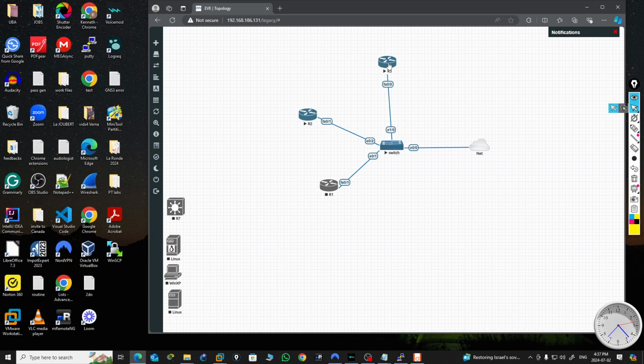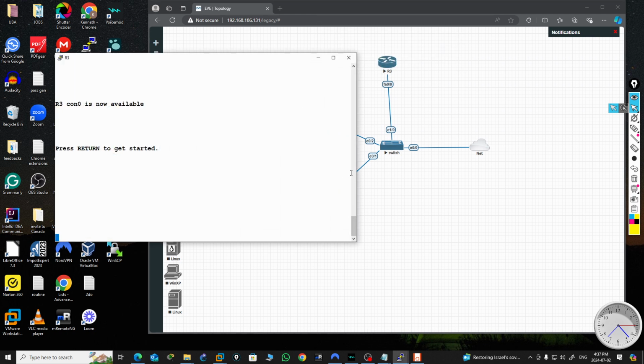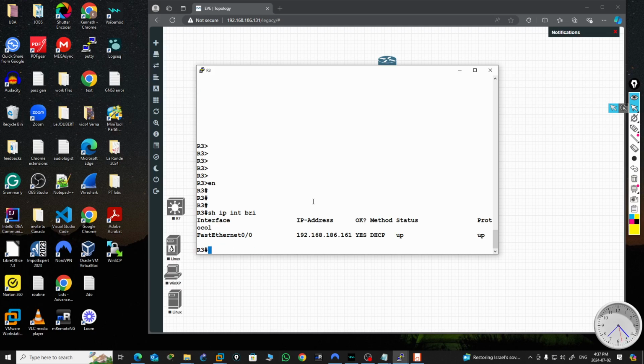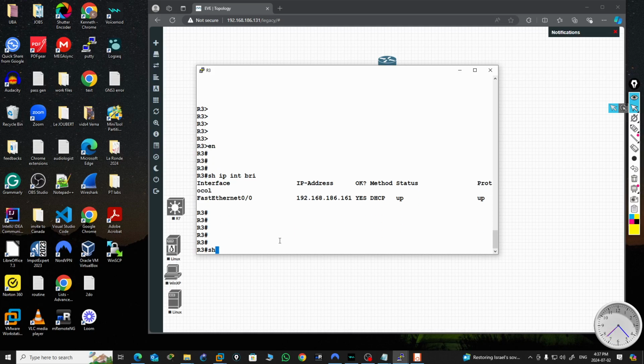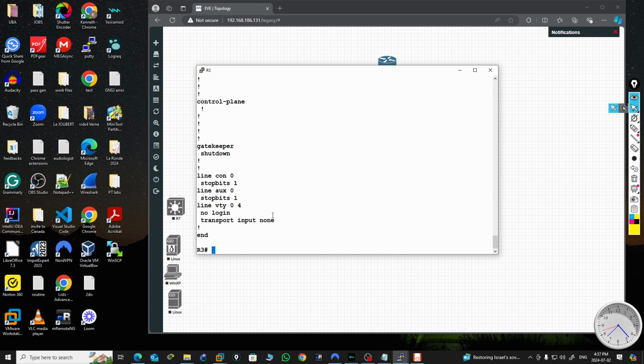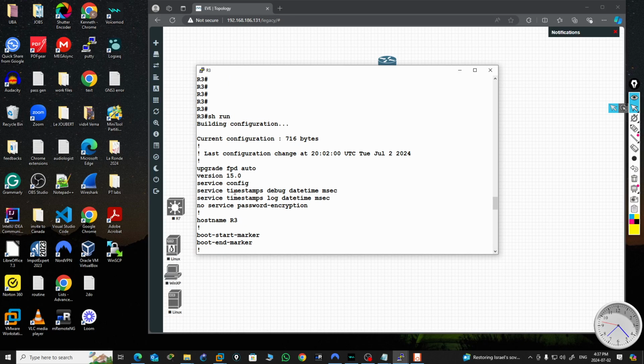So I'm just going to click there and see what's configured on router R3. If I go in there and do show ip interface brief, the only thing that should be there is the IP address, because it's been obtained by DHCP. That one is by default. That's the only thing we have on this router. If I do show run, there's nothing configured on this router, neither on the VTY interfaces nor anywhere.